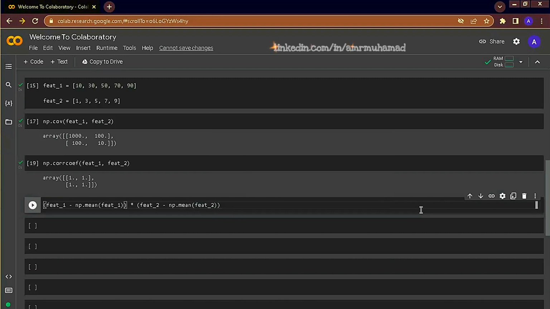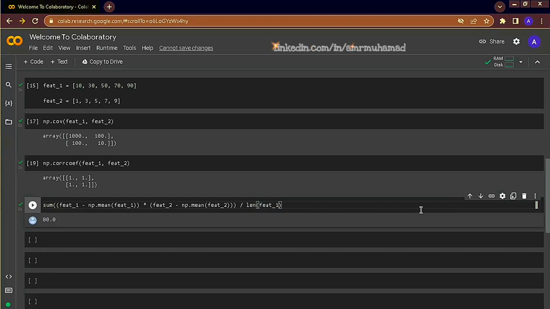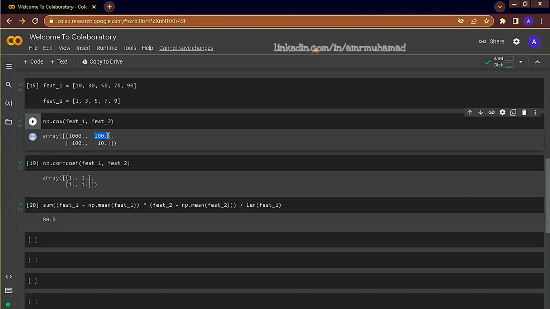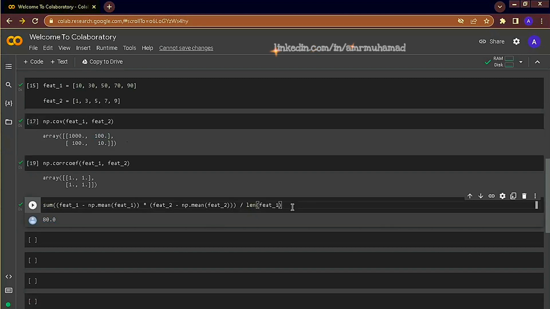And let's sum this all together, divided by n. We can see here that it's 80, but when we calculated using NumPy, it gave us 100. The reason for this difference is that we here divided by the total number of samples in the variable, but NumPy divides by n minus 1. Don't worry much about the n and n minus 1. If we here divide by n minus 1, it will give us the same result.